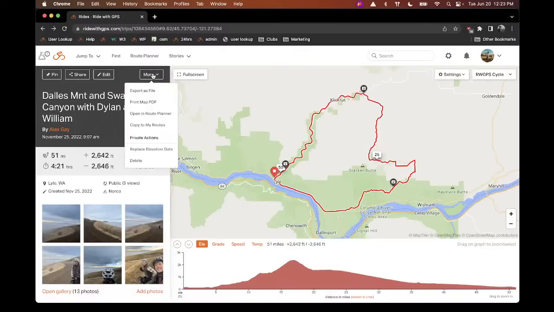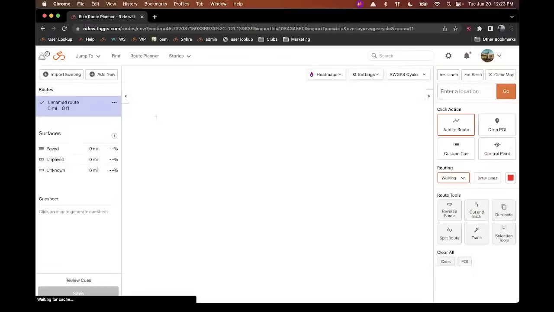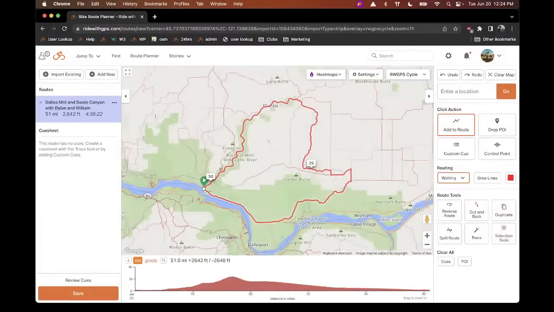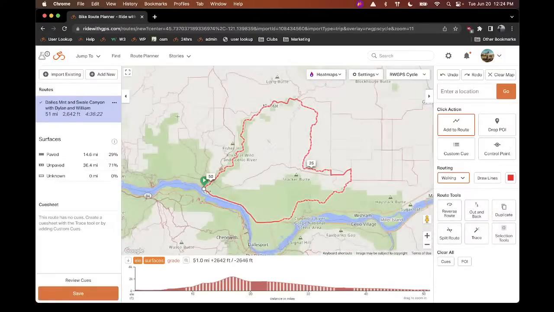Again, I'll click More, Open in Route Planner, and you'll see there's the track I took, but it doesn't have a cue sheet. And so if I were going to navigate this with our mobile app, I wouldn't have any turn-by-turn voice navigation cues. And if I were navigating this on my Garmin or my Wahoo, I may not have turn instructions on the screen of my device. I would just be following the breadcrumb trail on my screen.